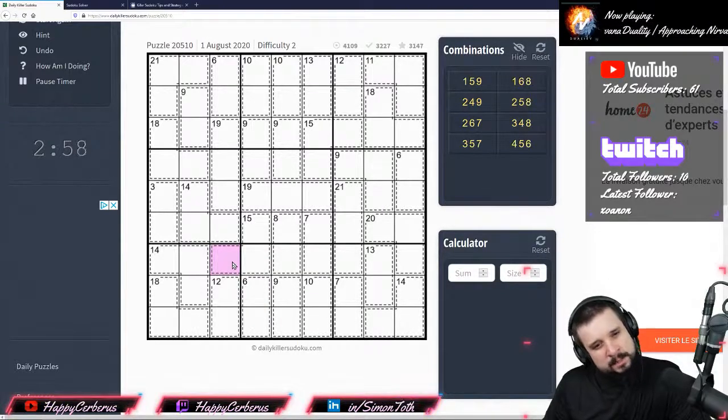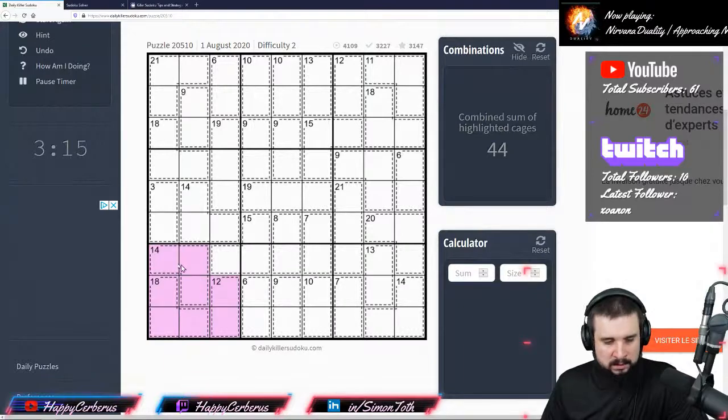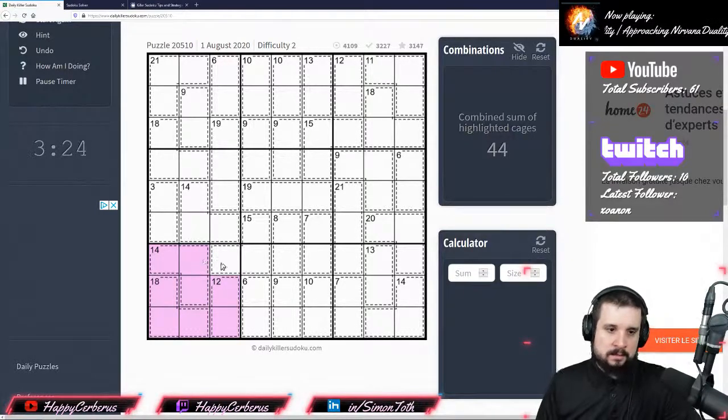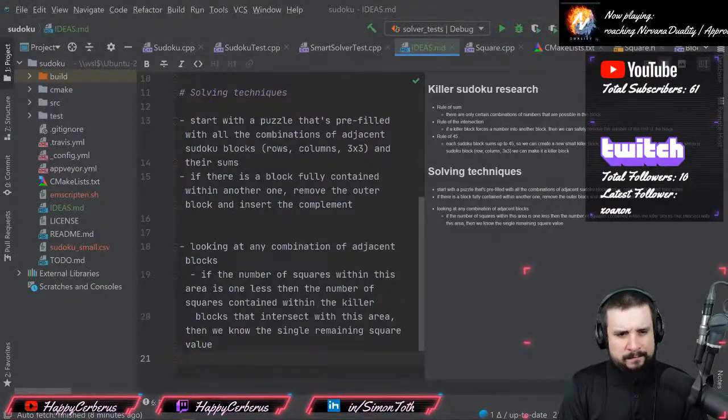I wonder, is that actually complementary to the other rule? So the other rule is, if I take this kind of area again, oops, so if I take this area, it's 9 squares, and the killer blocks that are fully contained within that area, not just intersecting but fully contained, if their area is 1 less than the block, then we know the value of the square. So that's kind of the opposite thing. They do sound complementary to me, but I'm not 100% sure.